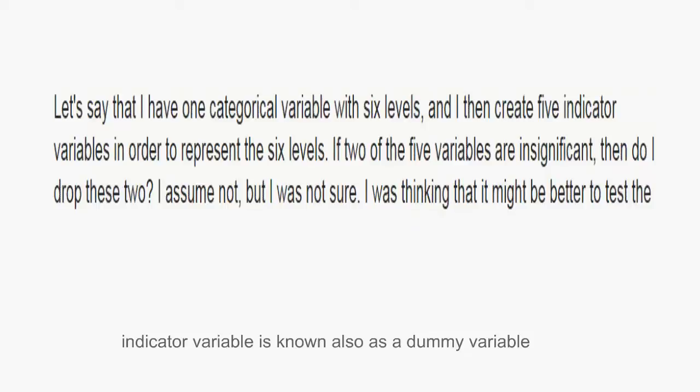This is a common question. Consensus is that if you wish to test that your factor is significant, you keep the levels together. Drop all the levels for the factor or leave them all in, even if some of the levels are not significant. Use a partial F test to decide.